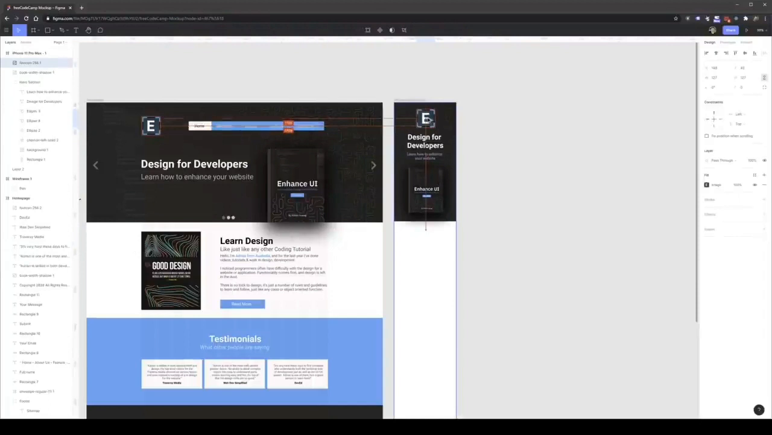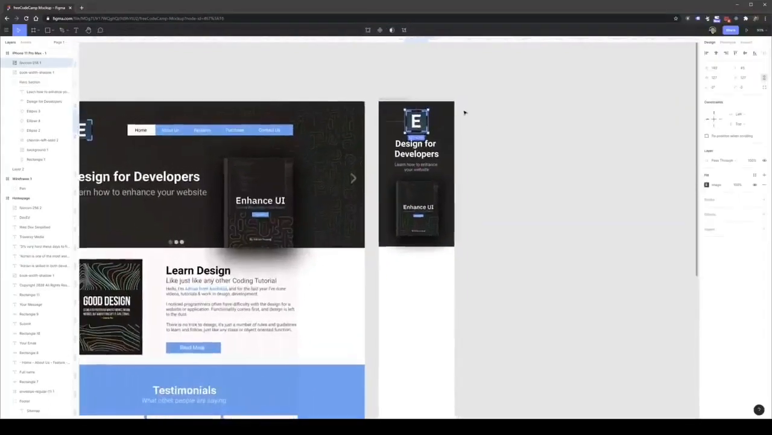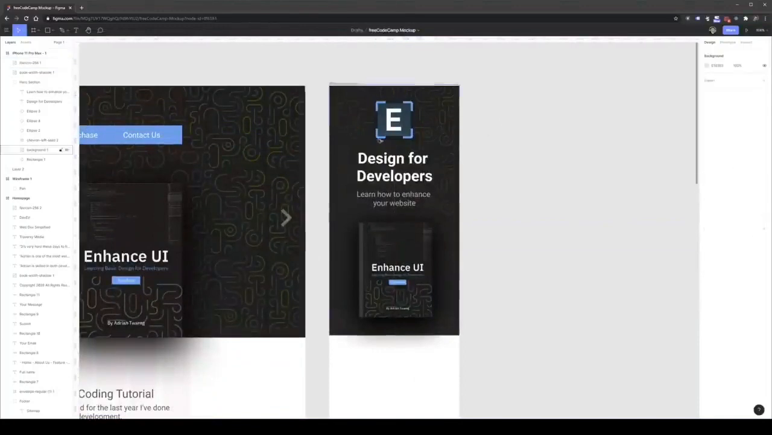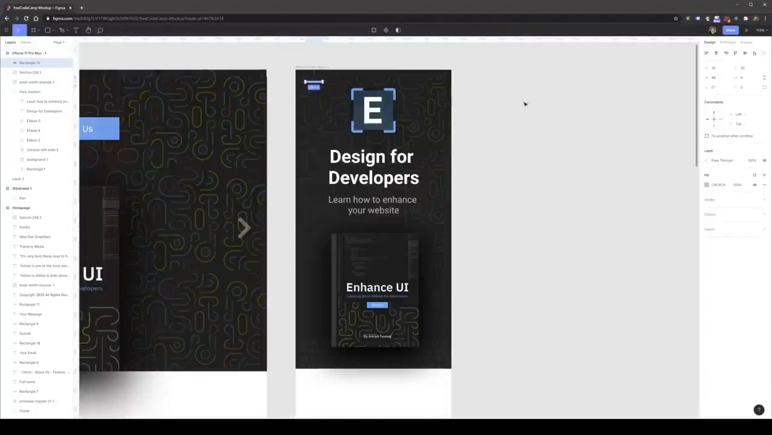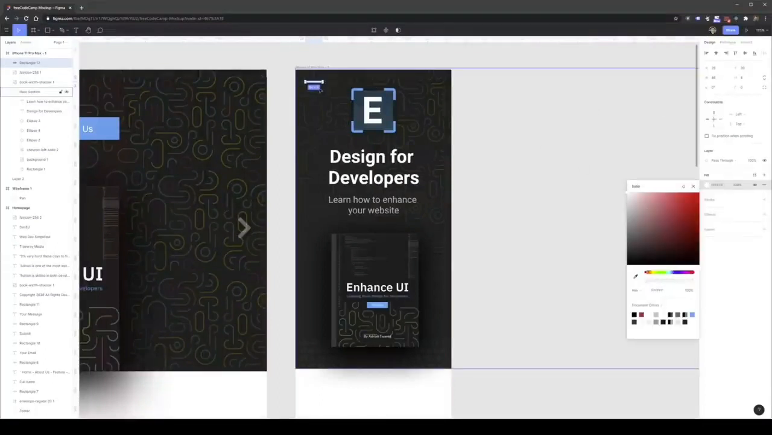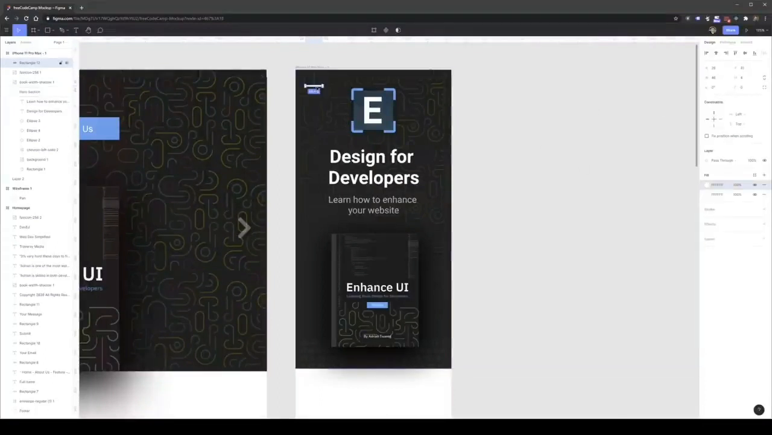We also have our logo, which we can copy across. And like all mobile websites, they also need a bit of a hamburger menu. And a hamburger menu is pretty simple. It's just 3 lines. So let's actually create 3 white lines here at the top left. And this can later expand out to our mobile menu.